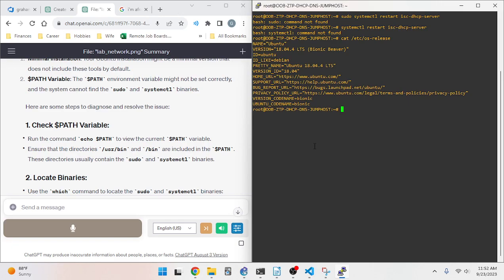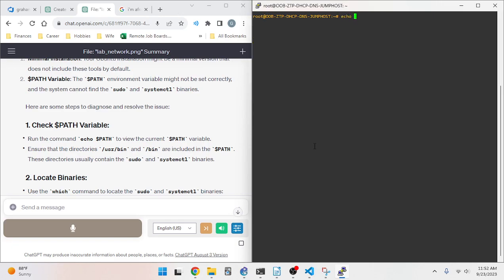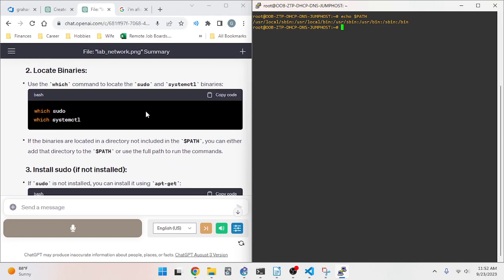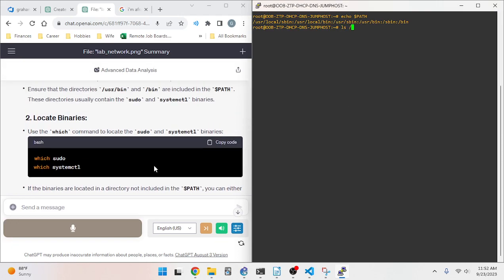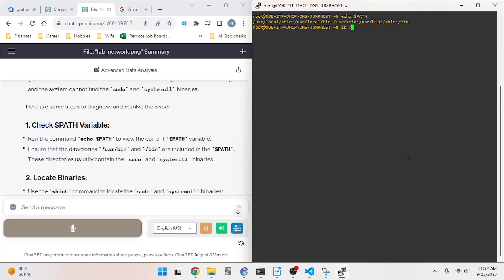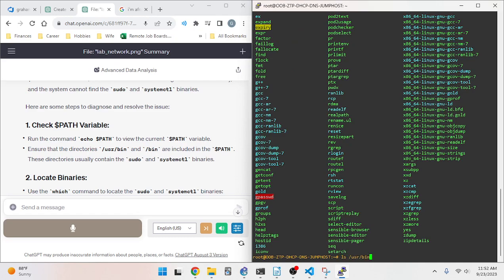1. Check $PATH variable. Run the command echo $PATH to view the current $PATH variable. Ensure that the directories /usr/bin and /bin are included in the $PATH. These directories usually contain the sudo and systemctl binaries. 2. Locate binaries. Use the which command to locate the sudo and systemctl binaries: which sudo, which systemctl. If the binaries are located in a directory not included in the $PATH, you can either add that directory to the $PATH or use the full path to run the commands.